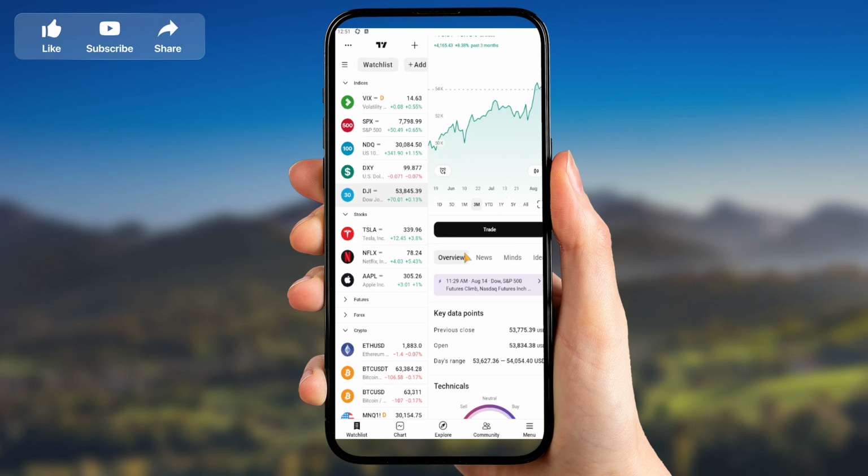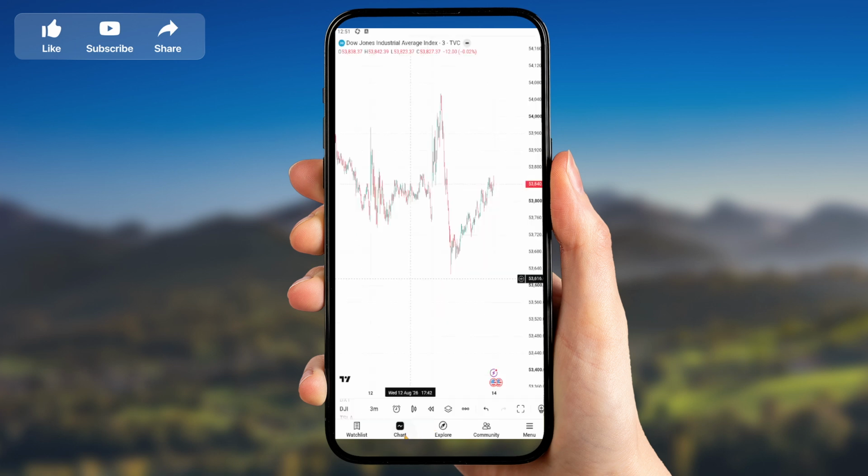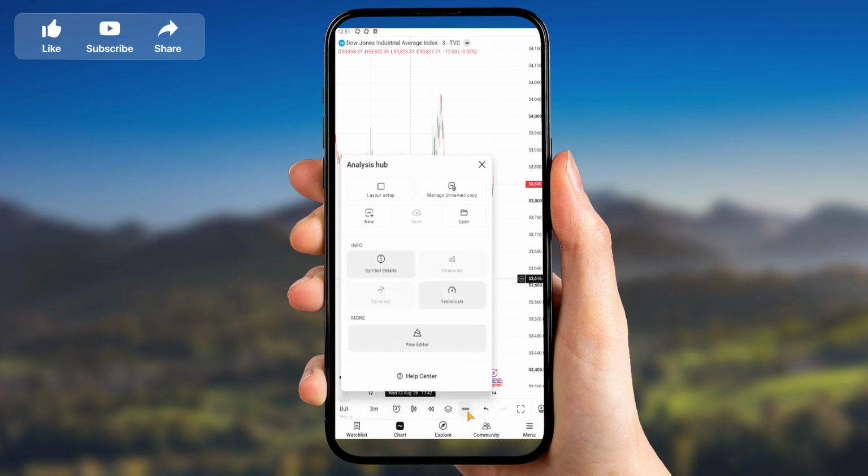This is your main workspace, and it's where you can access the tools needed to work with scripts. Once the chart is open, look toward the bottom of the screen for the three dots icon. Tap that to open the More menu. This menu expands your options beyond what's visible on the main toolbar.